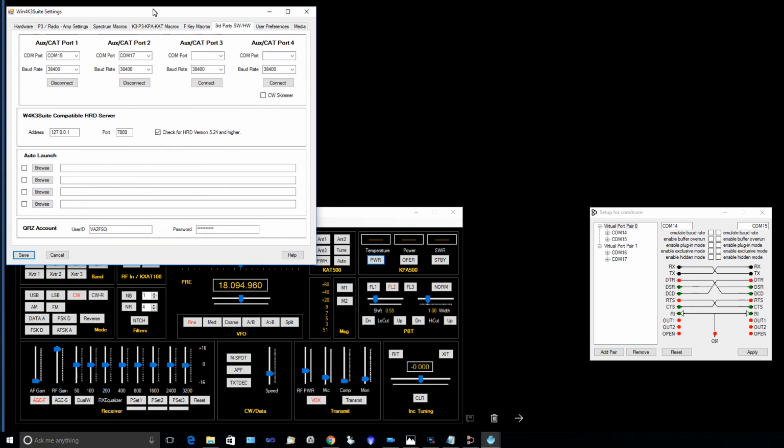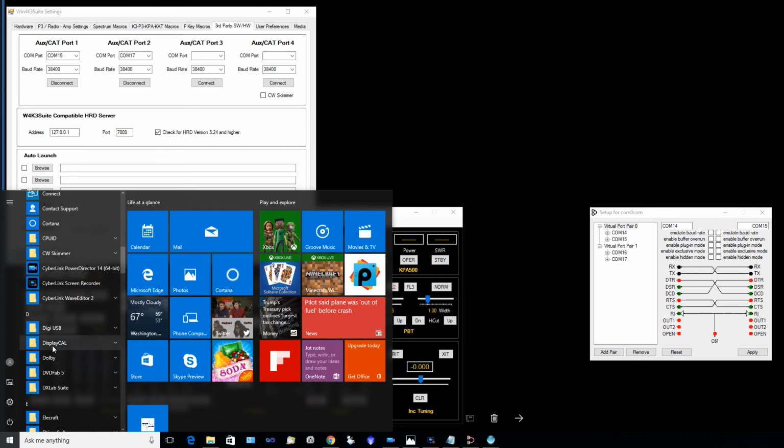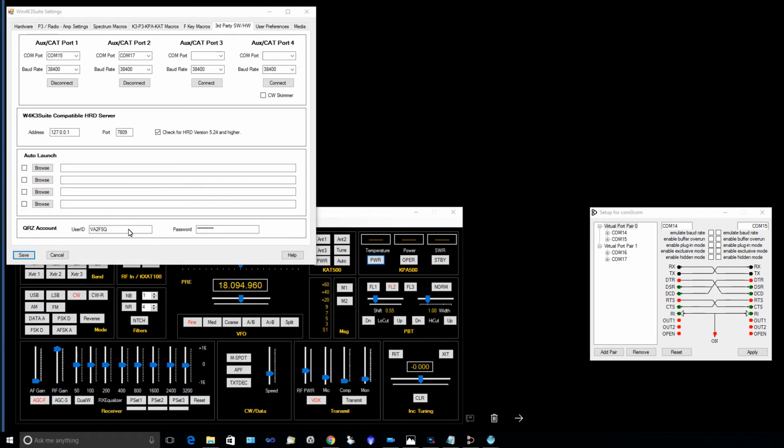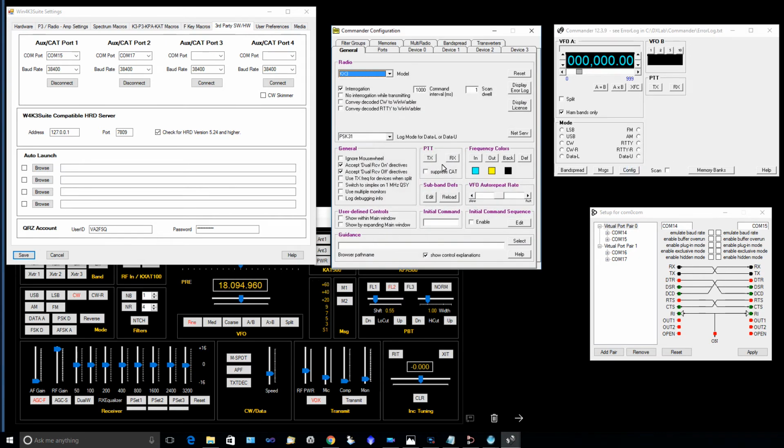Okay, now I'm going to want to connect up DXLabs Commander. So I'm going to call it up from my start menu. I'm going to go up to where we have DXLab Suite and pick Commander. Now I've set this up so that it's not connected to anything. So you'll see that the frequency is not in synchronization. So I'm going to click on Config. And in the General tab, I am going to pick a radio. So I'm going to pick the KX3.